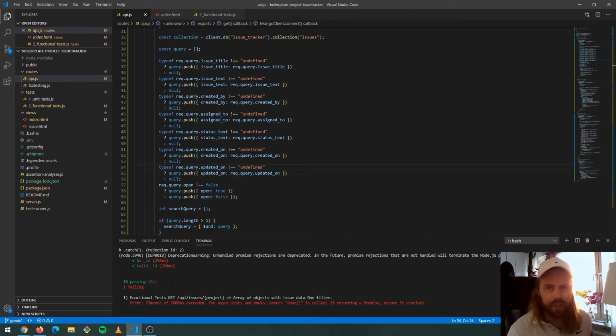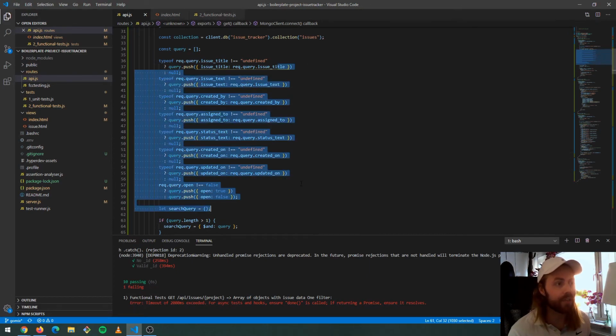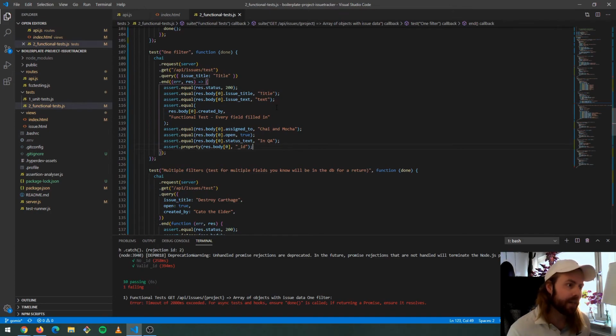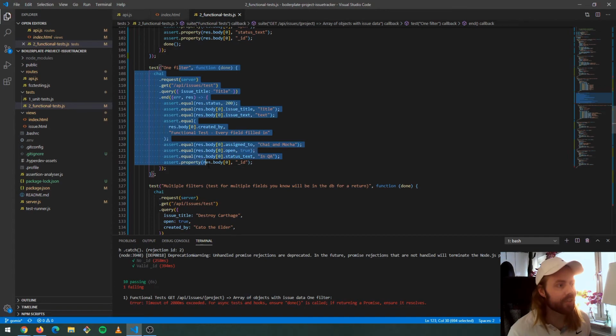What's going wrong then though? Well, I actually ran this before now and had a look, and it turns out that the last test is not failing because of anything in this code at all. It's failing because this function is never finished.